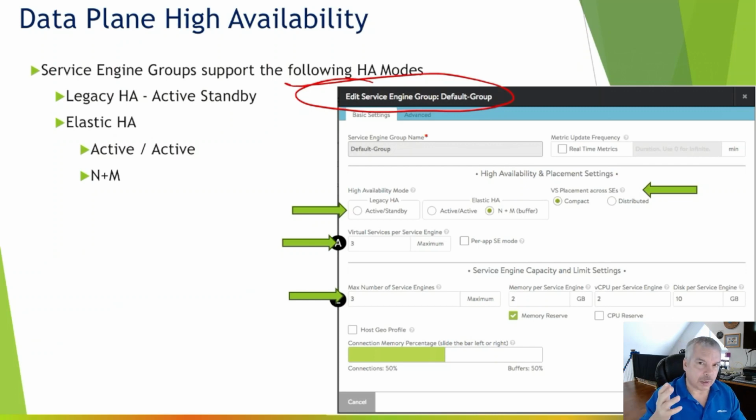But I just want to talk about high availability. Since we've got service engines, these are our load balancers. What type of high availability do I have? And a lot of this also depends on what license model you have, and I'll touch on that just briefly. But you have legacy high availability, active standby. If you've got a physical load balancer in your environment, that's what you might be used to. This is the active, here's the standby, right? You can do that, no problems. That's a very simple one.